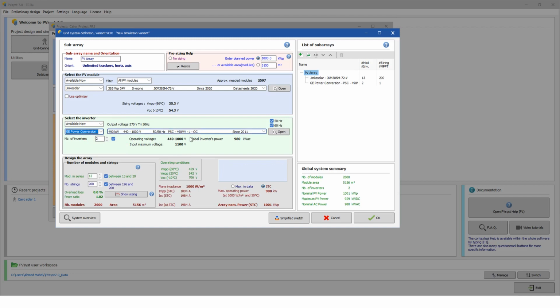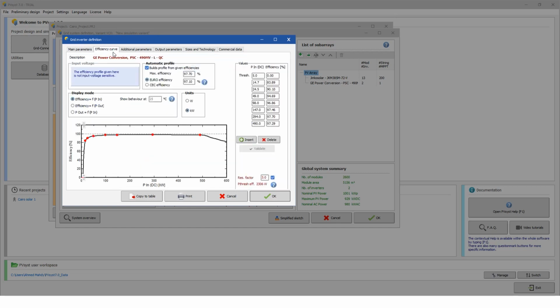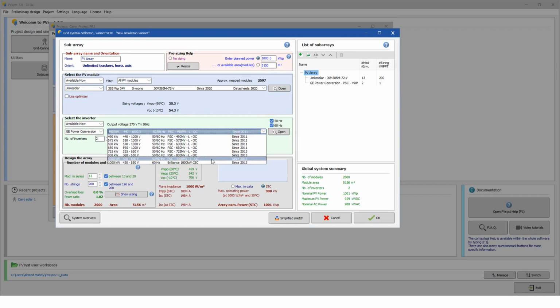If you would like to see the data sheet, again you can click here on open for the selected inverter, and you can see everything about the inverter, including the efficiency curve. For example, here you will find the efficiency, the DC input power, and you will see the efficiency of the inverter. Before we get to this, we will first choose our inverter. For example, I will choose a 1000 kilowatt inverter like this one.